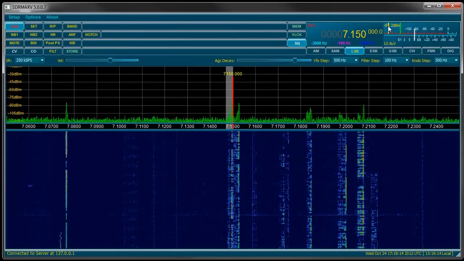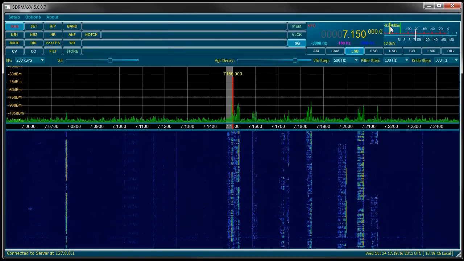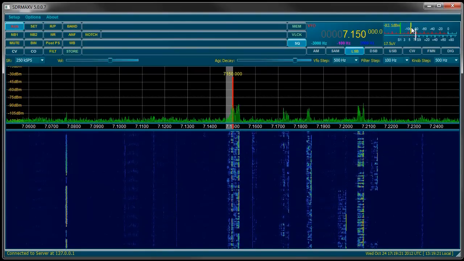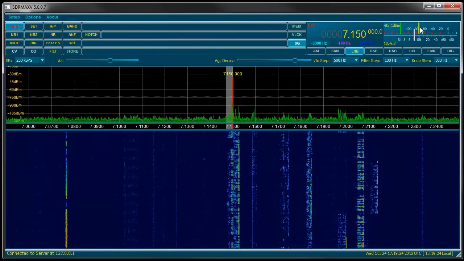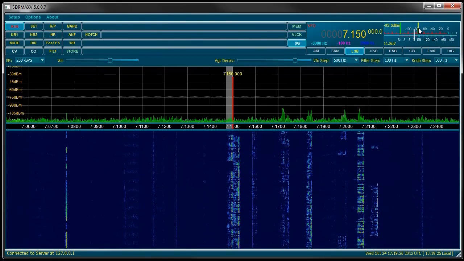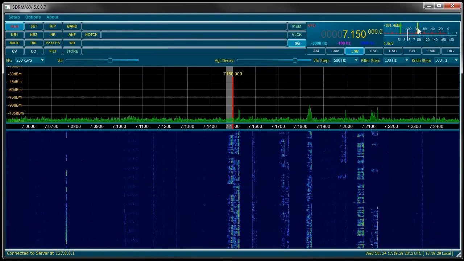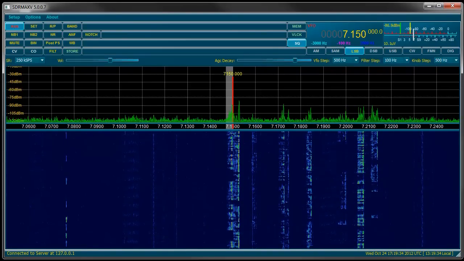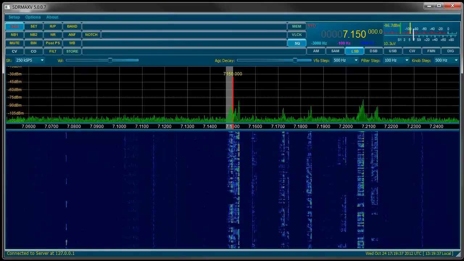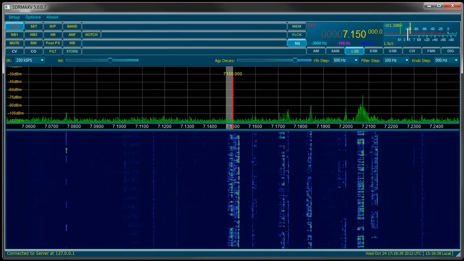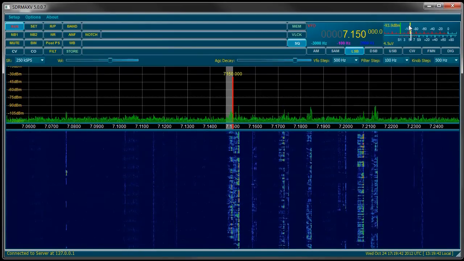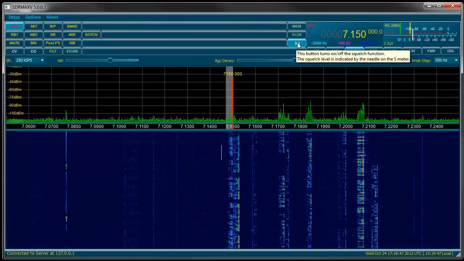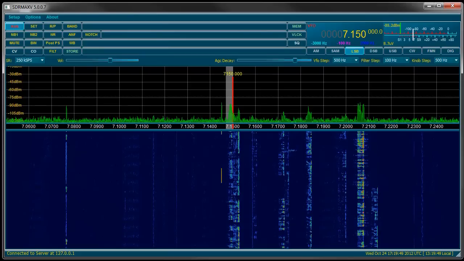So if I put my mouse pointer over the needle and hold down my left mouse button and move this pointer over here, you can see that now the receiver is squelched. If I move it down a little bit lower here, you can see when the signal strength drops below this point, the squelch is active. And I can turn off the squelch by clicking on that button again.